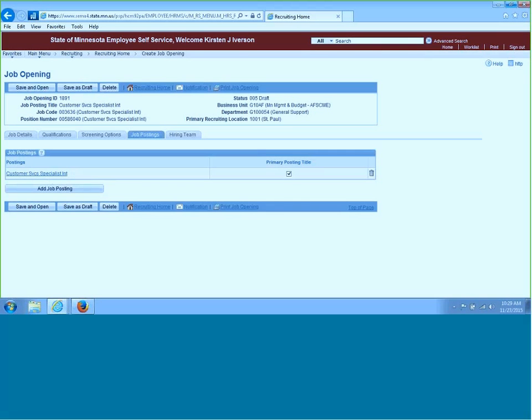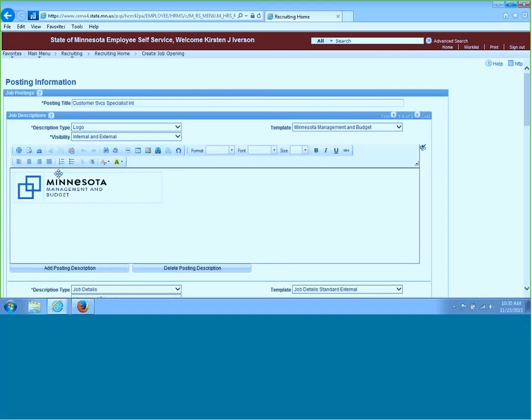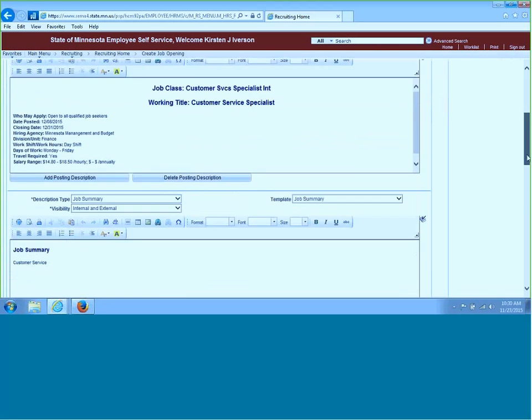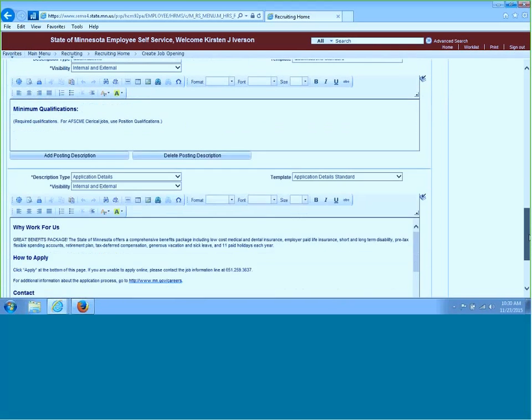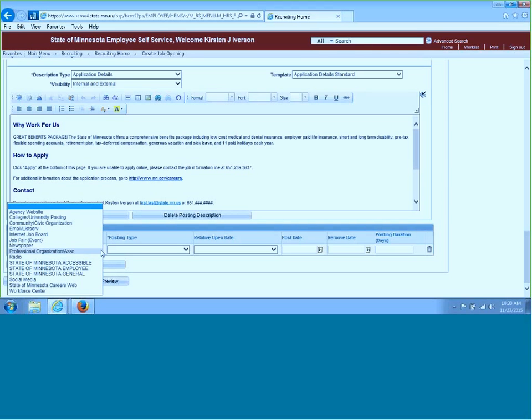Okay? Then we need to go back because now we need to add the destinations of our job posting. So to do that, we click on the postings link that has been made available to us. And it takes a couple of seconds and it looks normal again. Okay, so then scroll to the bottom of the page. And this is where we're going to add our posting destinations. And I just want to caution, so we have the Add Posting Destination button right below the Add Posting Description button. So be careful you know which one you're clicking. And on the drop-down menu, the three that are all in all caps are the three that the state is using at this time.